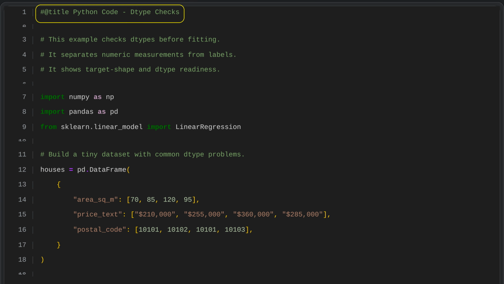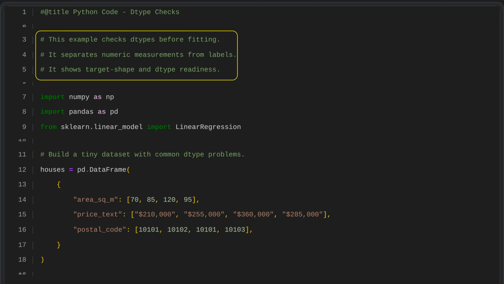Python code, dtype checks. This example verifies that the data types are ready before fitting a model. It separates numeric measurements from labels and checks that the target has the expected shape and type.